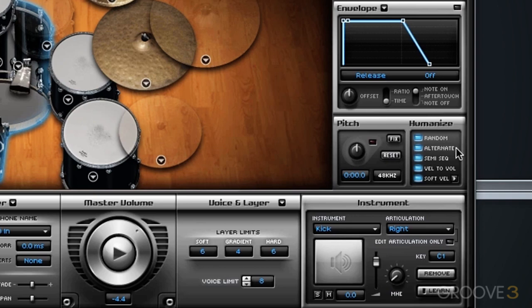The alternate function will alternate right-hand samples and left-hand samples if the library was recorded that way. So if the library was recorded with right-hand samples and left-hand samples, with this function enabled, it will always alternate between those samples. So if you're doing a roll, or even if you're doing a double stroke roll or even a single stroke roll, it's still going to pull from those alternating samples just to add a bit more randomness to the performance.